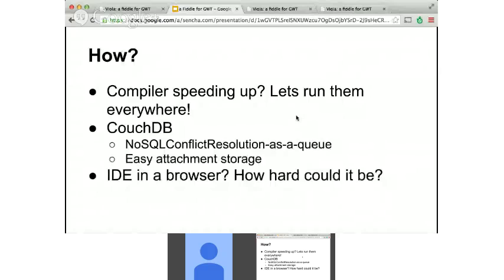Also, easy attachment storage, because I've got a lot of text files I want to throw at this thing and have it work it out. There's the regular HTML and Java files that you're generating as the source, and then there's a whole ton of generated JavaScript that needs to be managed here too. And then IDE in a browser, how hard could it be? I mean, there are several hundred megabyte applications out there. There are other projects like Collide that are trying to pull this off. What could go wrong?